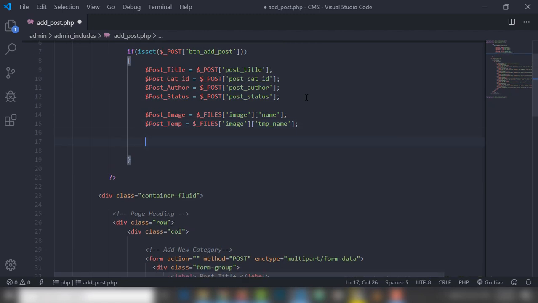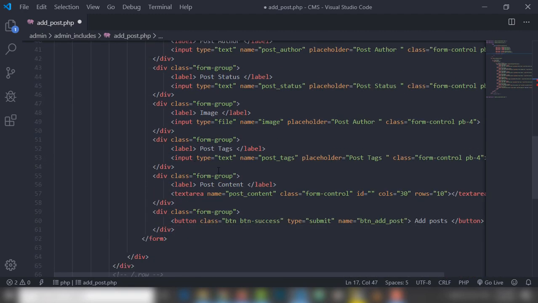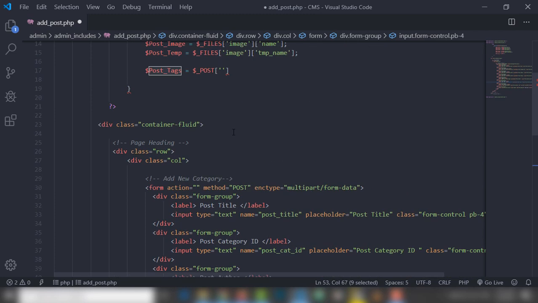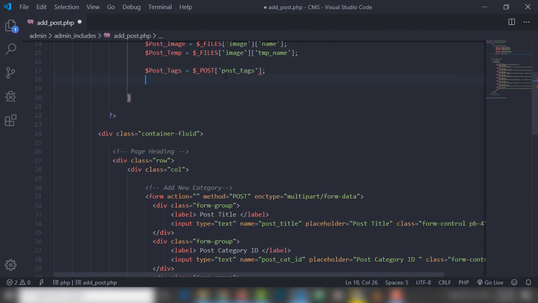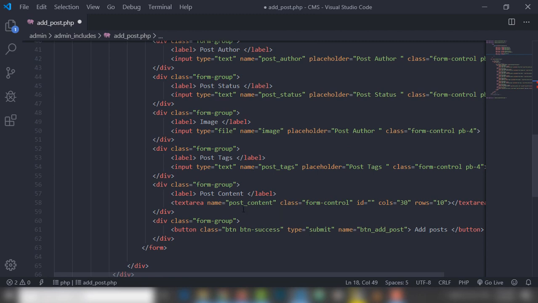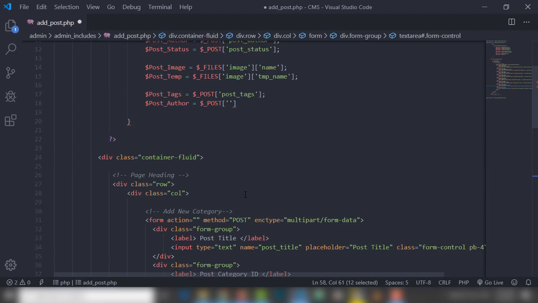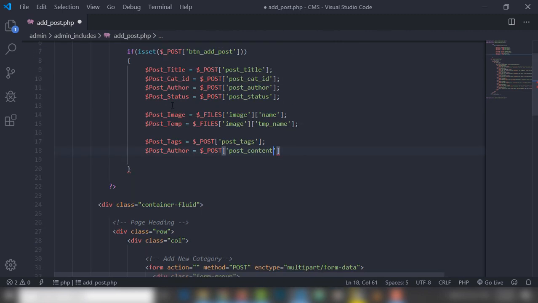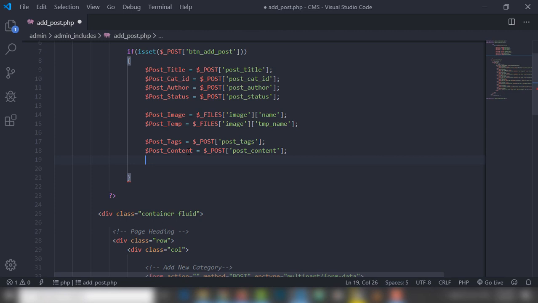Now the next thing we need to get is the post text, the post content. So post text $_POST, and I'm gonna copy the post tag name like this one, paste it here, and post author $_POST. I go below, and where is the post content? Copy that. I'm gonna change the variable name to post content. But we also need to create two variables and assign static values.